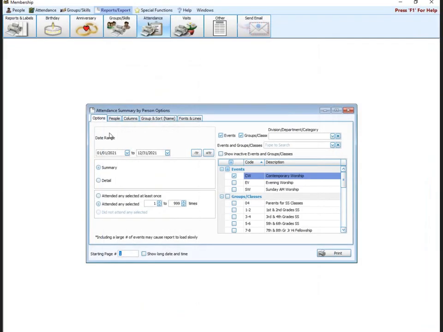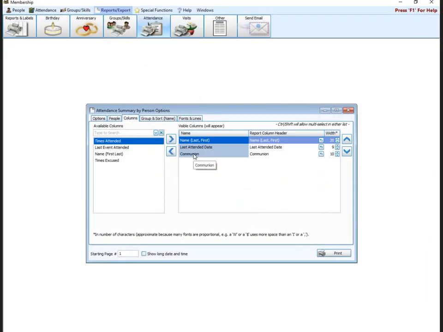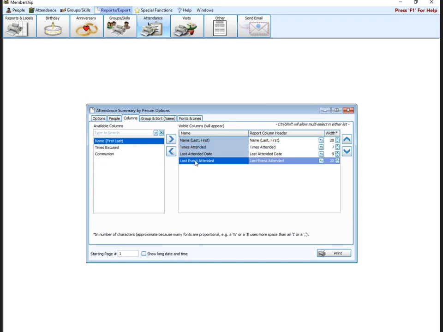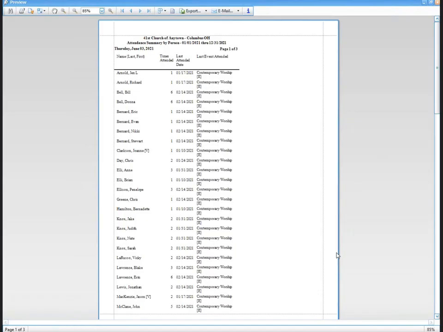Again, you can jump back to the columns tab and you can pick and choose what you see. If you don't track communion, let's get rid of that. But let's say we want to see their times attended and their last date attended. So if we add those columns, I'm going to hit print. And now I'm going to get a little bit more information on my report. So within the date range that I selected, it's going to give me their name, how often they came, the last date they were here, and the last event specifically that they attended. Okay.